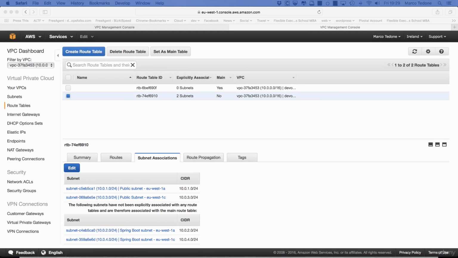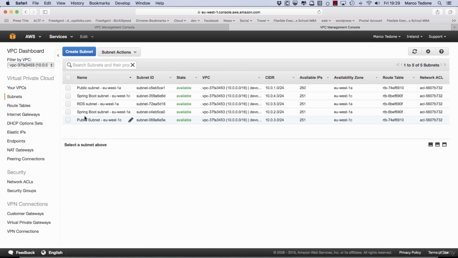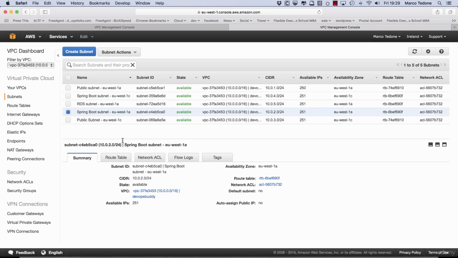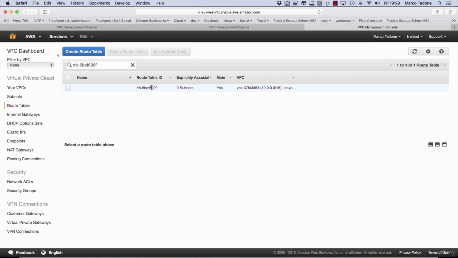If you now go back to your subnets and click on the Spring Boot EU West 1A subnet, you will see that the route table is different. The first 2 entries are the same as the public route table. However, any outbound traffic goes to the NAT address. If you click on the route table link, you will be directed to the route table page.